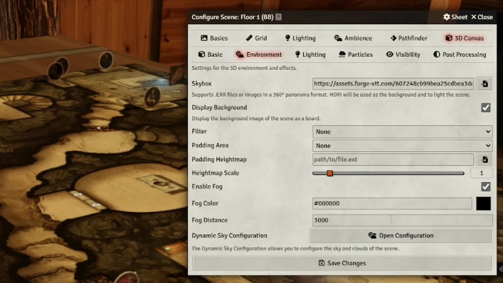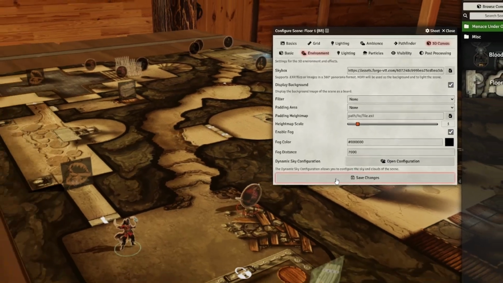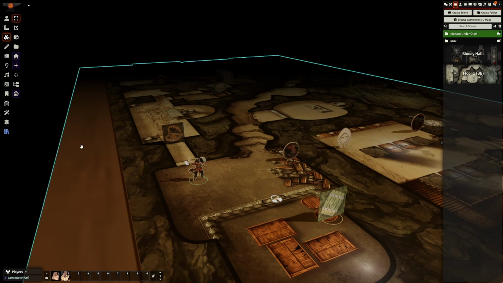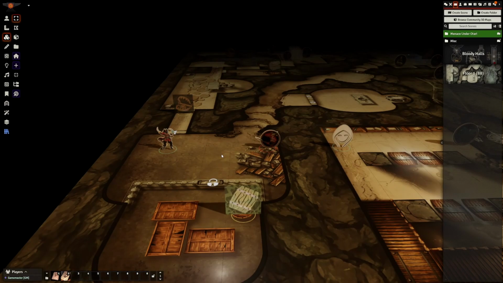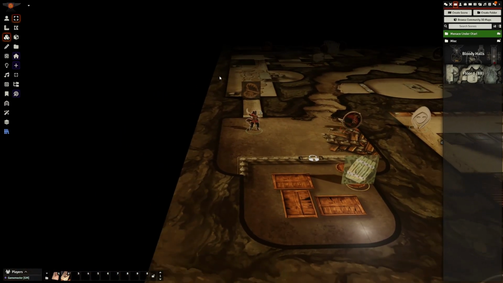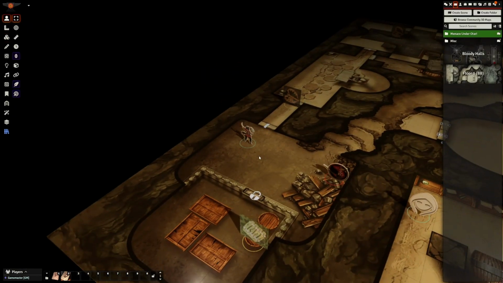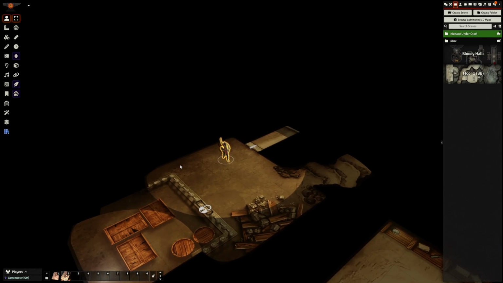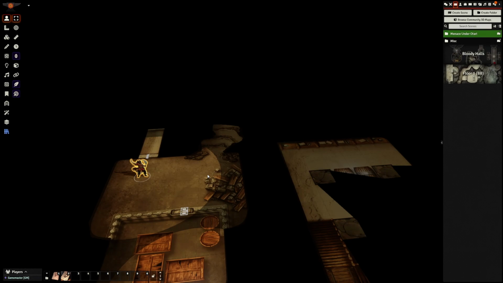So if we set the fog color to black, and we set the fog distance to, say, 7,000, because we're not really using it to hide anything, if we hit save changes, then we've got a very dark scene all of a sudden. If we select our table and remove it, then we've got our map in the void. It looks a little bit odd for the DM, because we've got this very sharp edge of where the map is, of course. But if you select a token and see the player's vision, then suddenly it's merging in perfectly with the background. So we've got this dungeon in the void, so to speak.